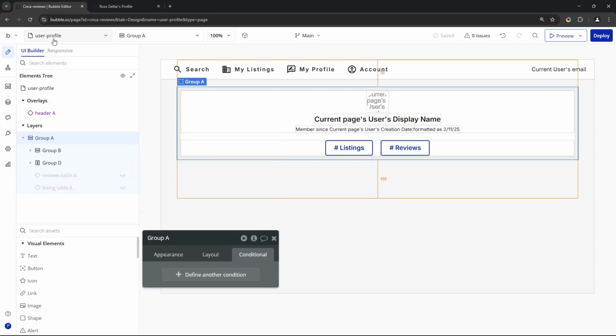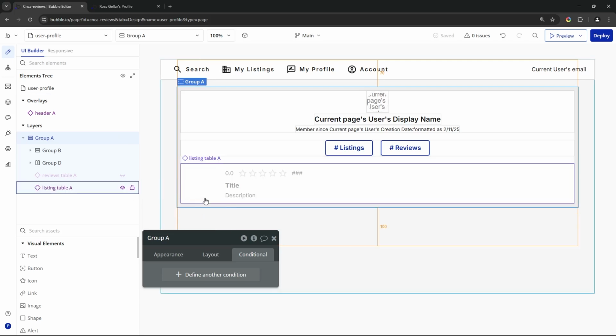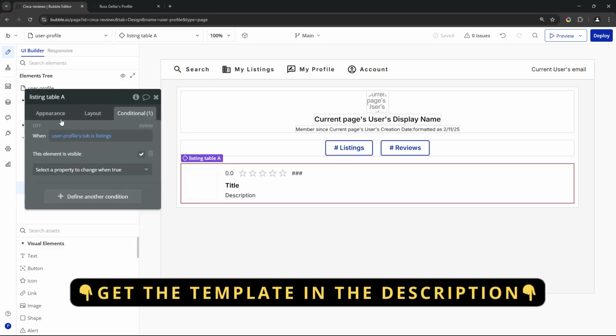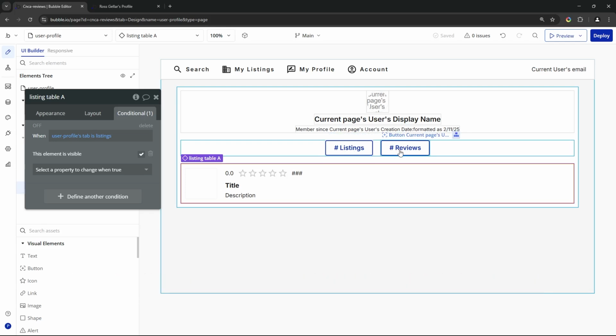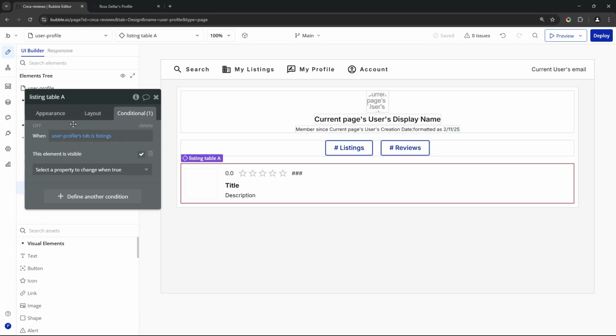So we'll start here with our user profile. We actually have both reusable elements. For the listings table, which we've just been looking at, here's the instance of it, so this is also working. This page has that custom state system as well, very similar to My Listings. I'm either looking at the listings view or the reviews view, so I have another tab custom state here.